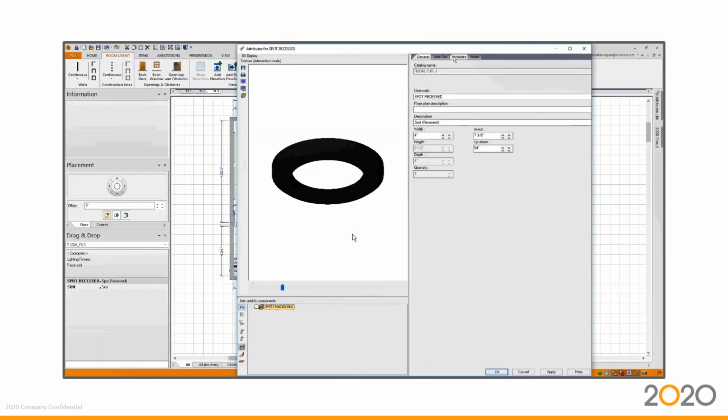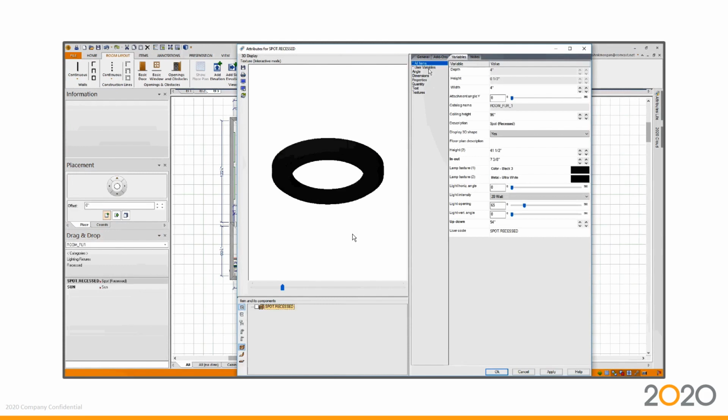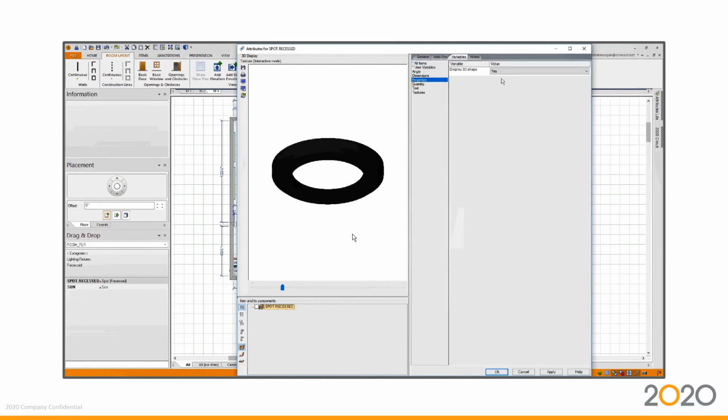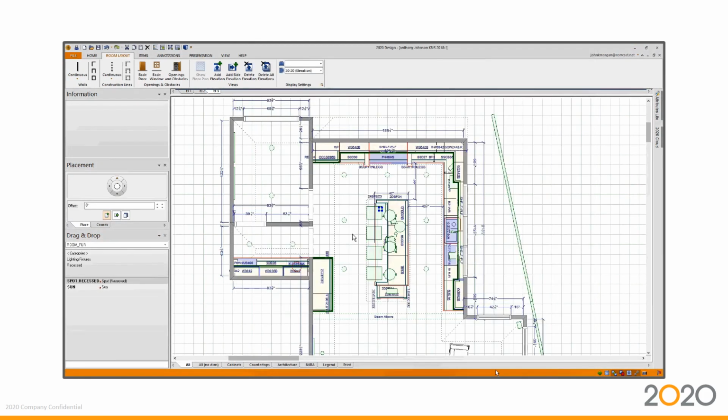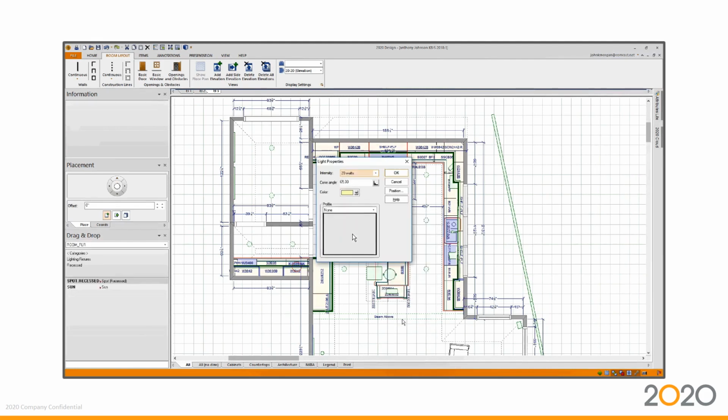I can make the light invisible by going to Variables. I'll scroll down and click on Properties. And where it says Make 3D, I'll say No. Now the light is gone. The light has disappeared, but I will have a 54-inch invisible light source just above this book. So I can create a lighting effect but not see the light itself.